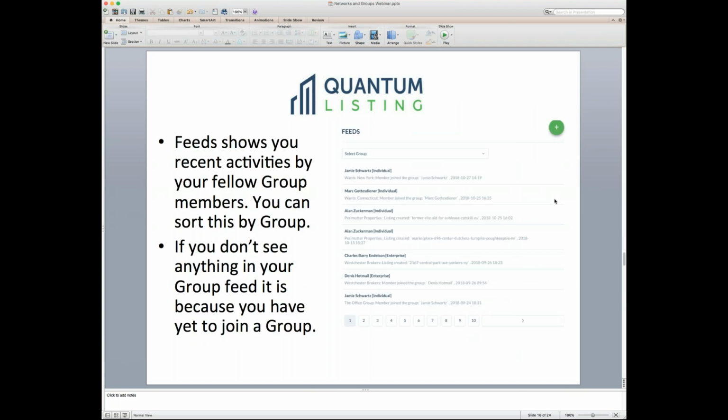Feeds show you the recent activities by your fellow group members, and if you're a member of multiple groups, you can sort by which group you want to look at. You can select which group. If you don't see anything in your group feed, which is probably most of you at this point, it's because you have yet to join a group. Unlike networks, we count on you to join groups. And these groups are brand new, so just getting started.